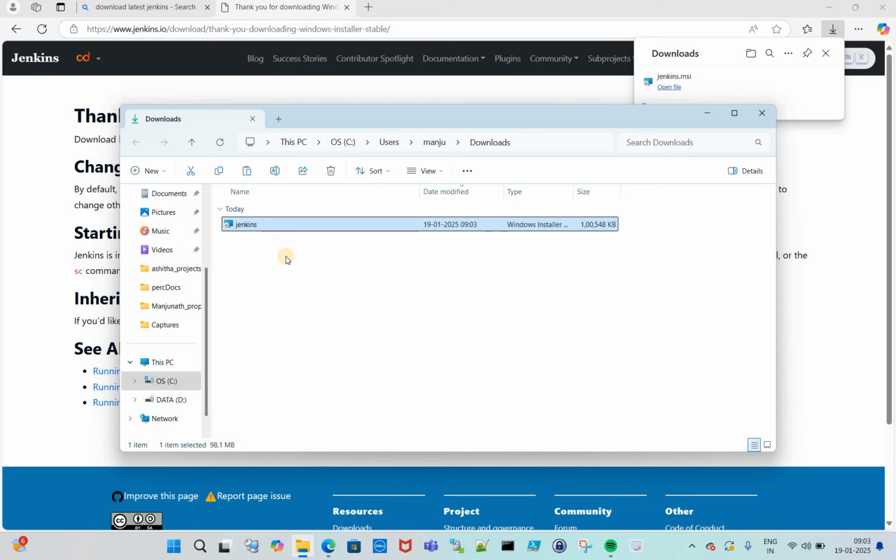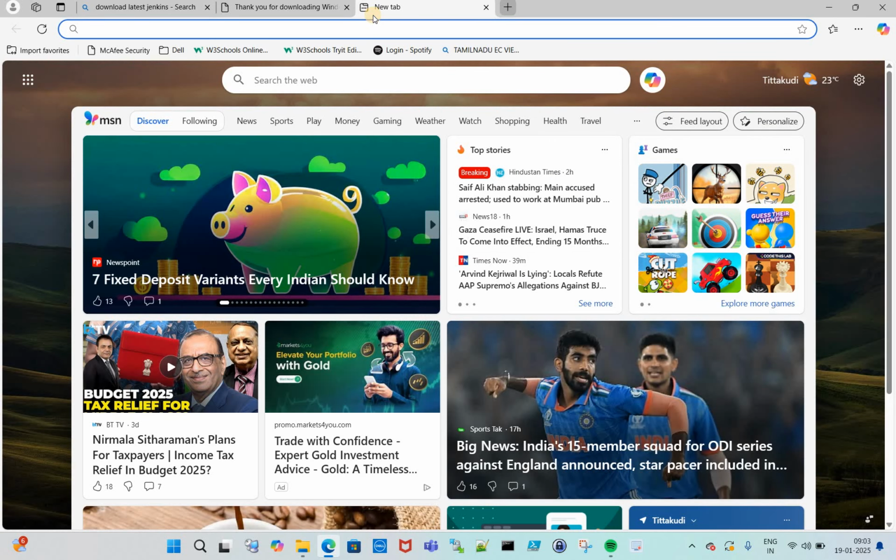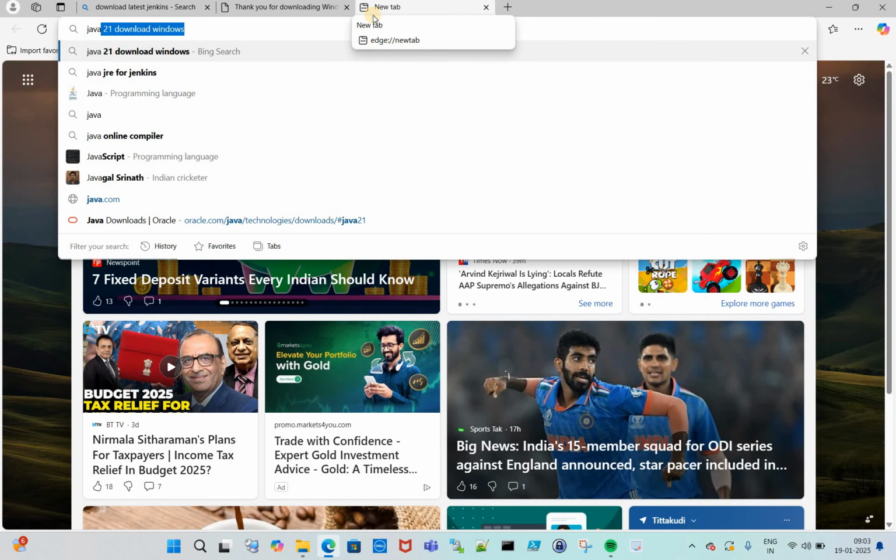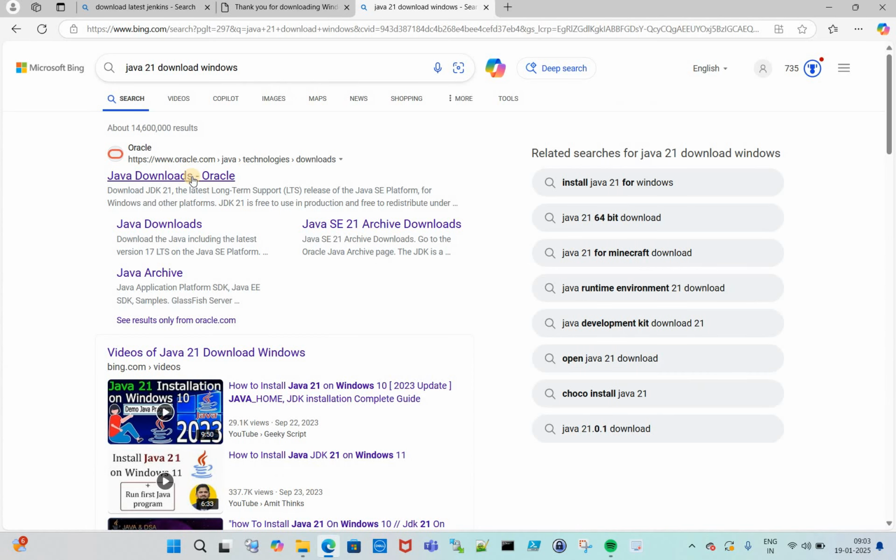Before installing Jenkins, we need to have a compatible Java installed on the system. In the case of the latest version, as of today, we need Java 17 or Java 21. So what I'm going to do is download Java 21 as well. Java 21 download for Windows. Just go to this link.